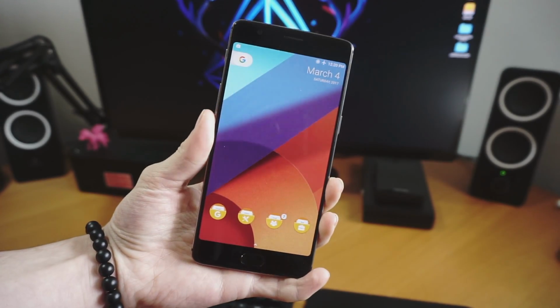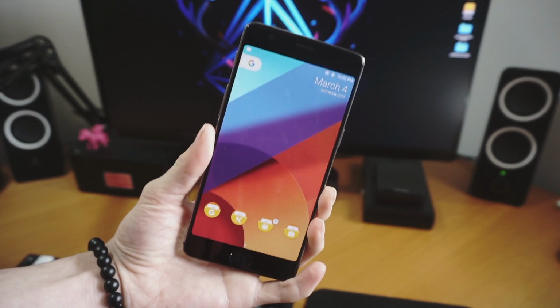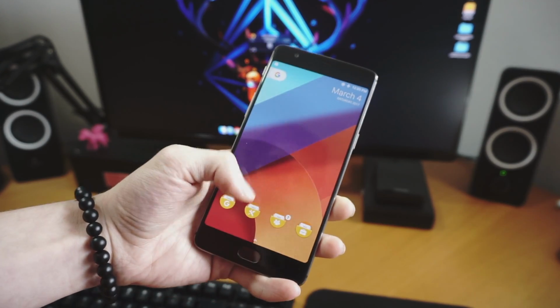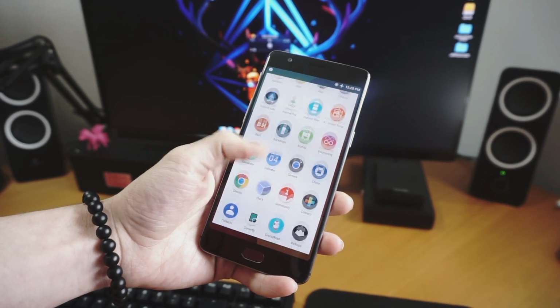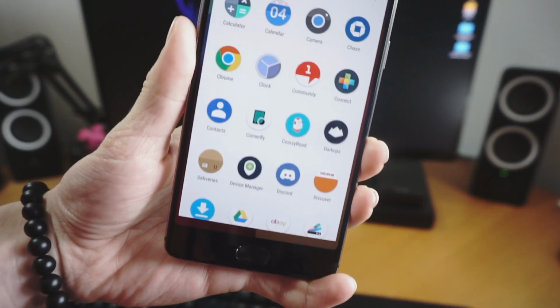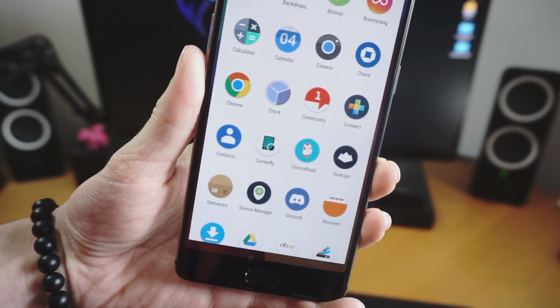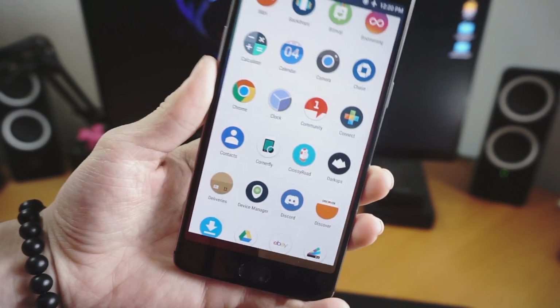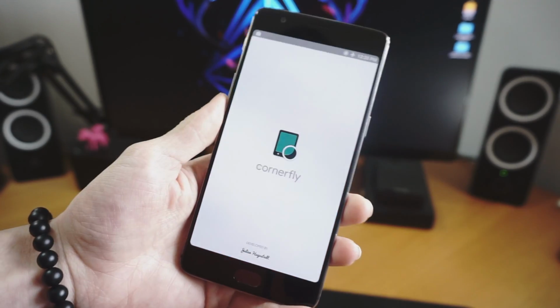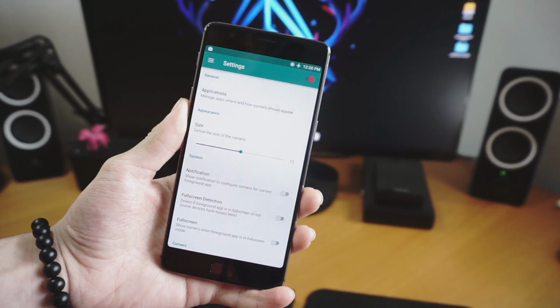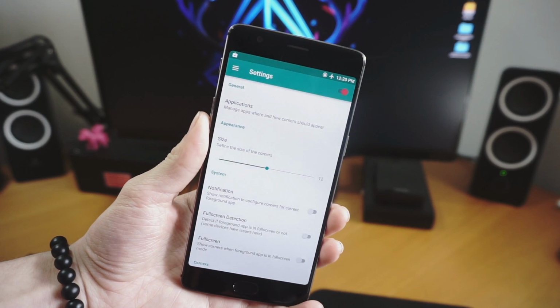I'm going to show you guys how to do that, and then I'll show it to you guys on a few different devices. So you're only going to need one thing for this to work, and that is an app called Cornerfly. And what this app does is it essentially curves your corners.